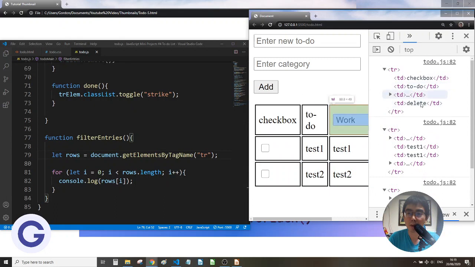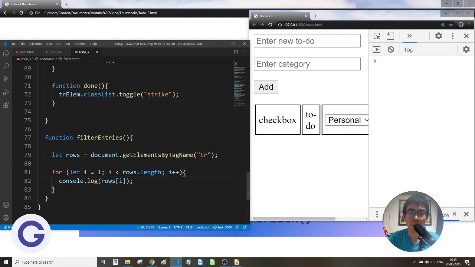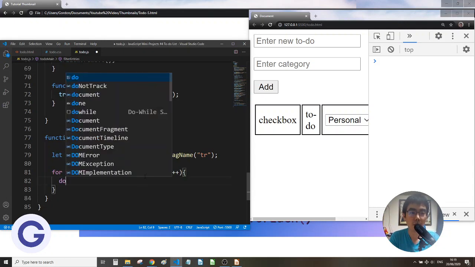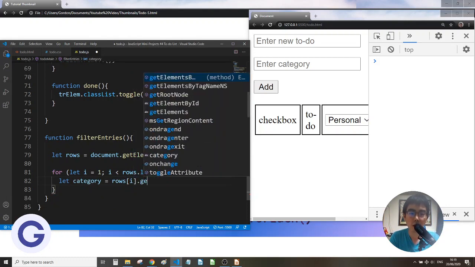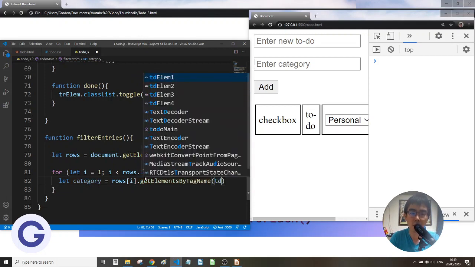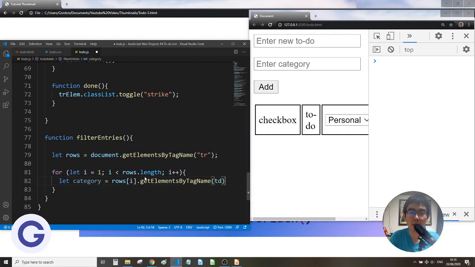And obviously we don't need to check the first row, so we can start from 1 instead. Okay, so now, instead of logging it, we'll try to get the third TD, and we can get it in this way. Let category be equal to the third element inside this row. So rows i dot get element by tag name, and by getting all the TD, we need to use double quotes to quote it.